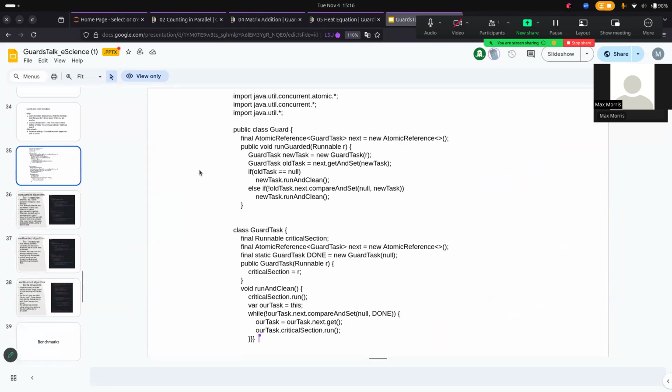So yeah, we have a class guard and a class guard task. And guard is going to have a next field. It's going to have an atomic reference to a guard task. This is just going to represent whatever task is running next. And then here's run guarded. It takes a runnable R. We're just going to construct a new guard task, which wraps around the runnable. Guard task is just a way for us to add extra functionality to a runnable, because runnable is already a standard thing in Java.